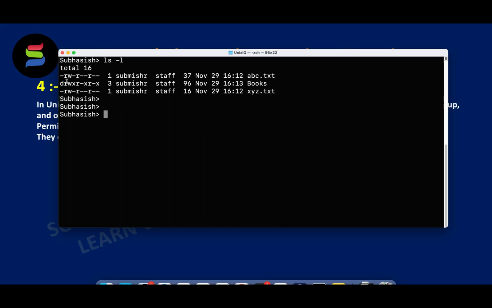The next 9 characters represent permissions in groups. The first 3 are owner permissions. The next 3 are group permissions. Then the last 3 are others permissions.